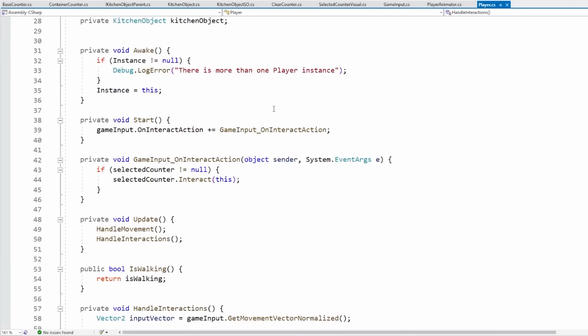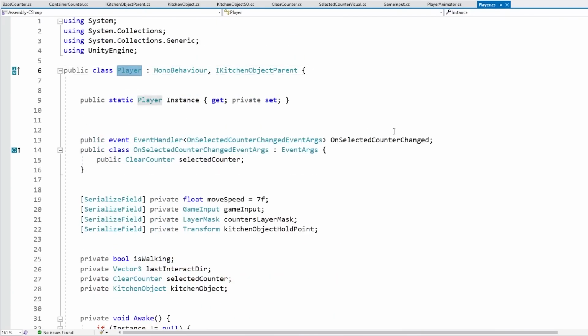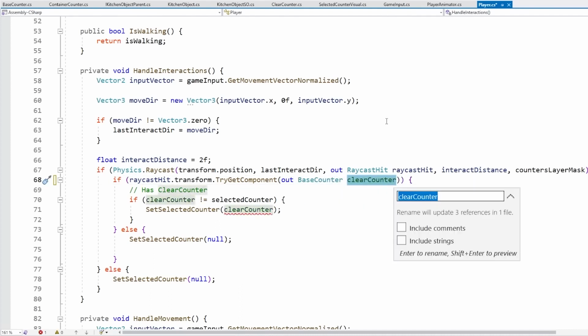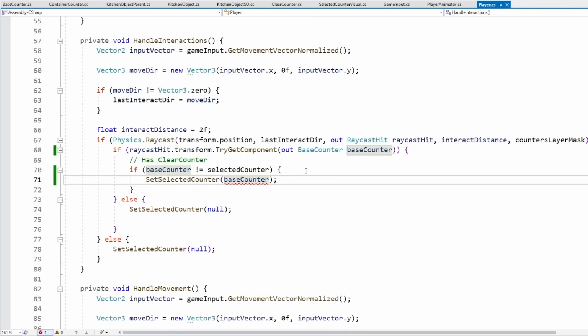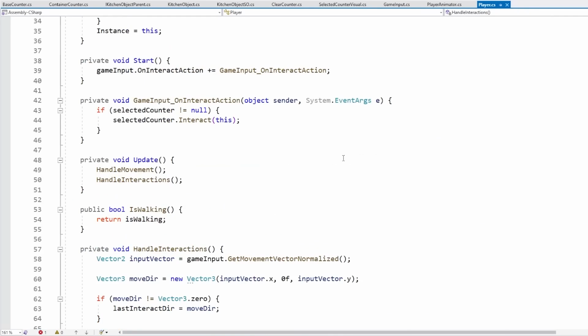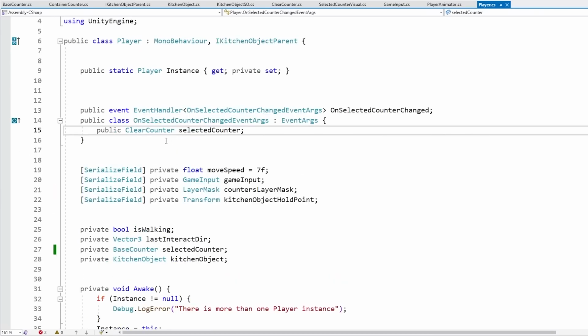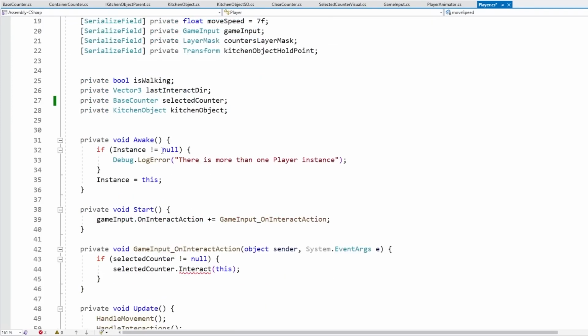So now if we go into the player script, so here we are on the player script, and on the handle interactions function, over here instead of trying to get a component of type clear counter, let's try to get the component of type base counter. So let's also rename this, so Control RR to rename this to base counter. And of course we need to rename all these references that expect a clear counter instead of a base counter. So over here for the selected counter, let's modify the type to base counter. Then also up here, when we've got the event args, let's modify the type, okay?